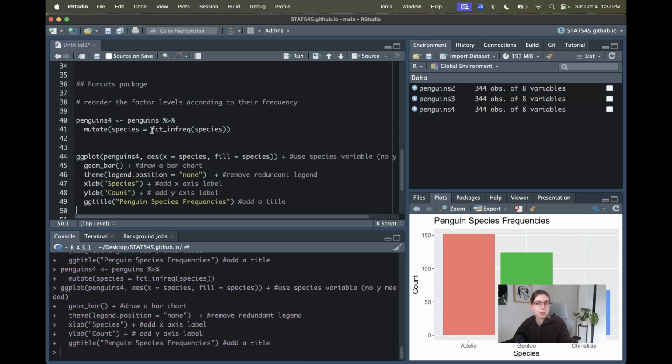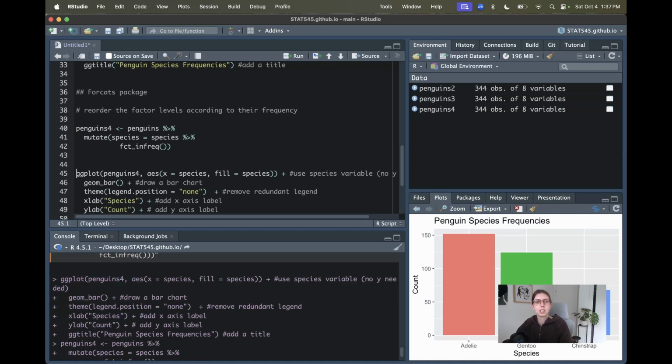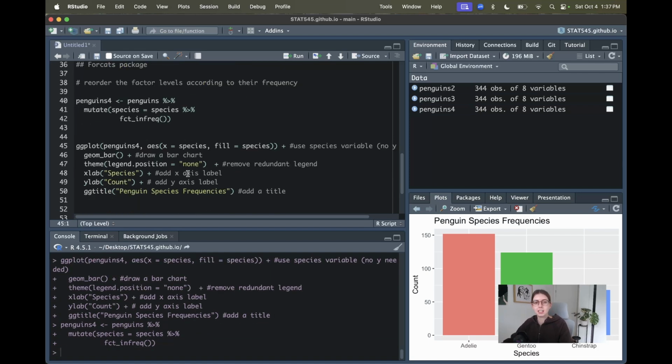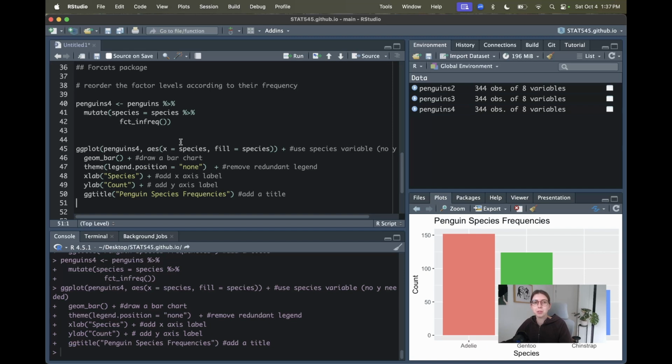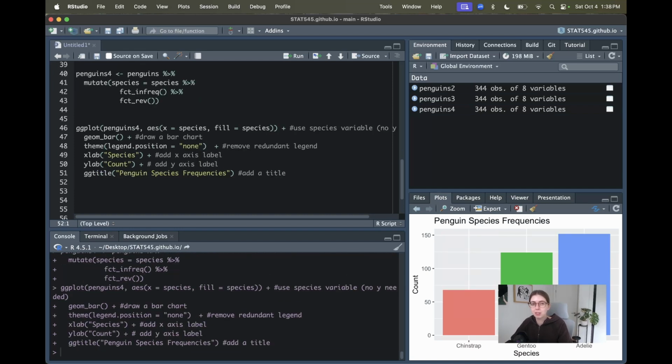And I just want to show you, because we might want to use a couple of steps here, I can actually continue to pipe. So instead of just calling fct_infreq on species, I can pipe it again. And I get the exact same plot. The reason why I'm showing you this is because there's another function that I may want to use, and that's fct_rev. So that's going to reverse the ordering. So now it's from smallest to largest. And piping allows us to do this in a more organic way.